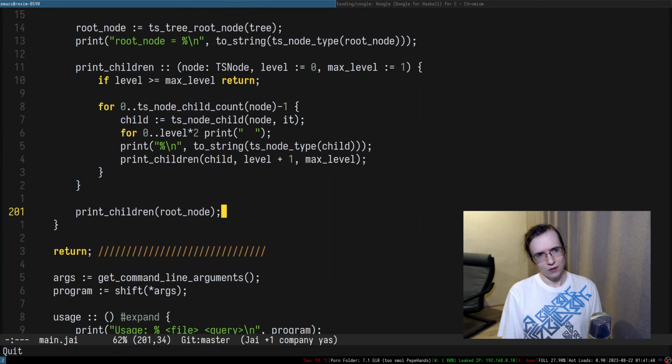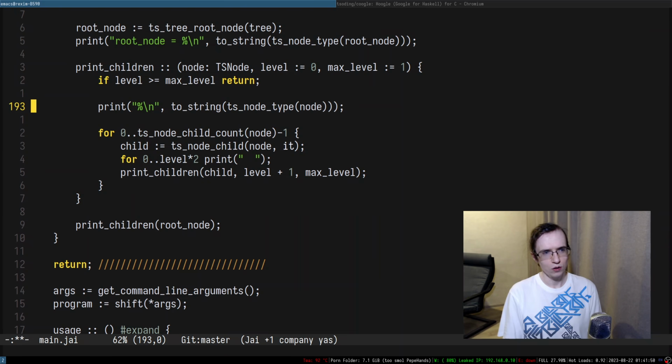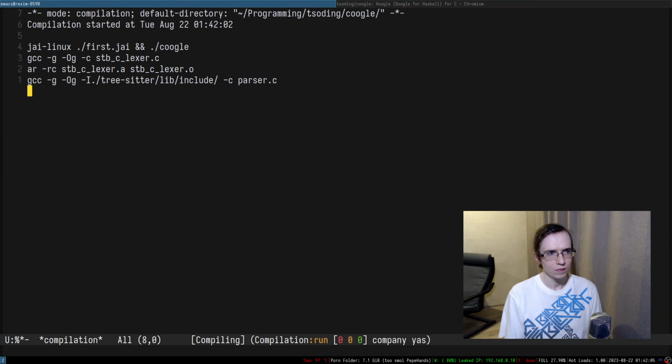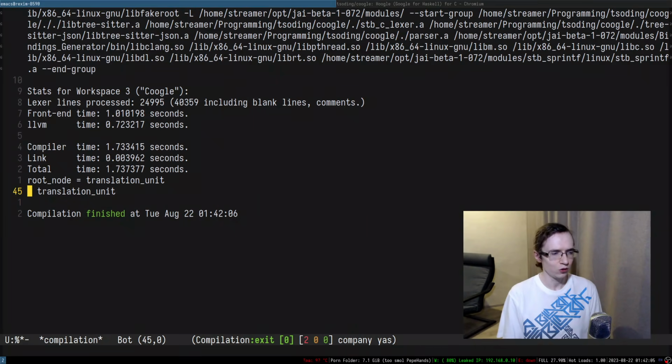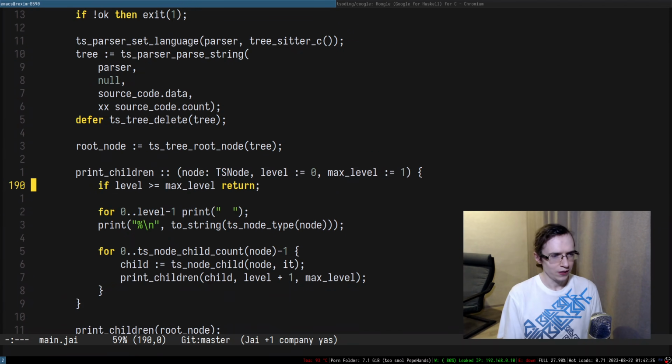Interestingly, maybe the actual thing has to be printed in here, right? Maybe we have to do something like this, but for the node, yeah. And the padding has to be printed in here, right? So first we print that thing and then it goes a little bit deeper. Okay, so it printed only a translation unit. So level 0, yeah, I think we have to do minus 1. Let's put it like this. We don't have to print that stuff.